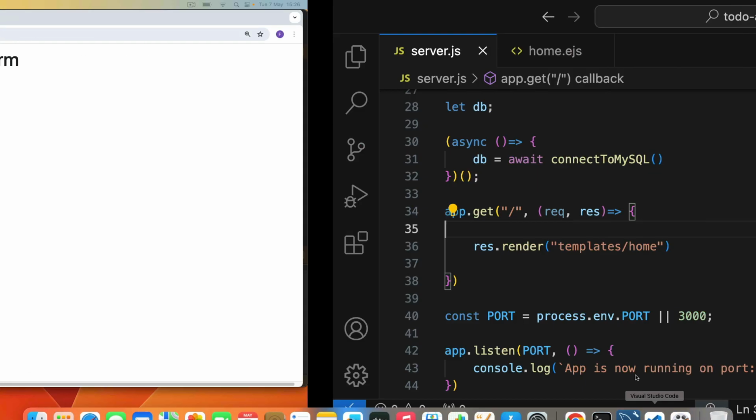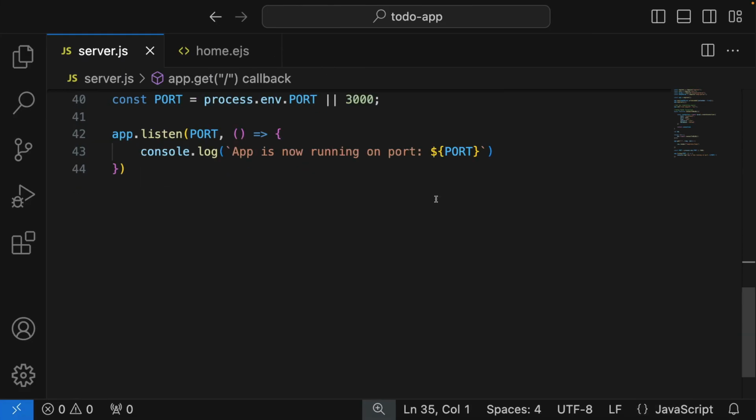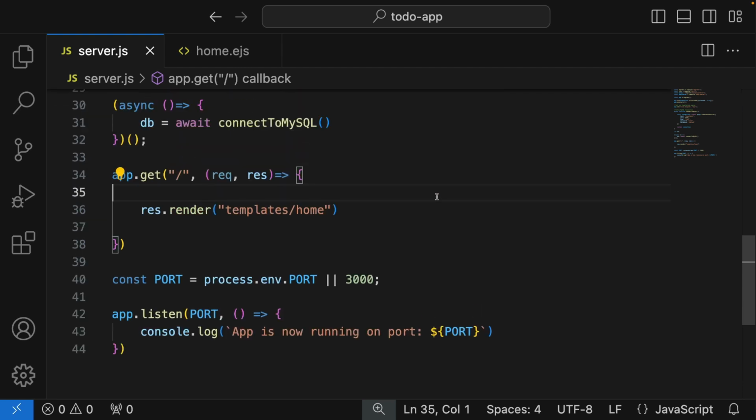So back here in VS Code, I'm going to be creating a function. We're going to be doing CRUD, like create, read, update, delete. And what we want to do now is read. We want to read the tasks. So I'm going to write a function that reads all the to-do tasks and just returns them.